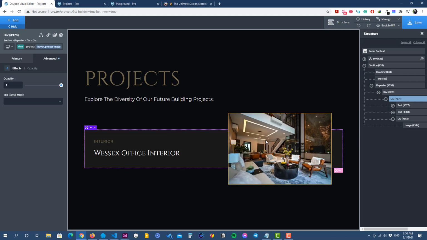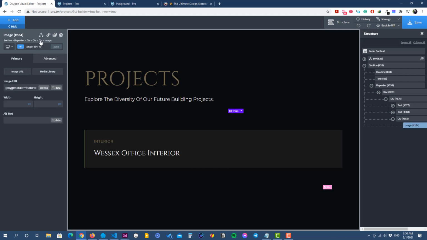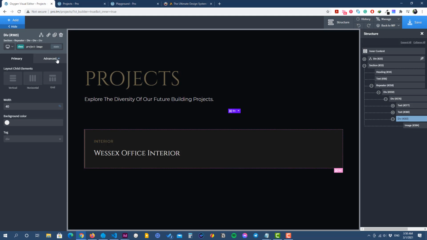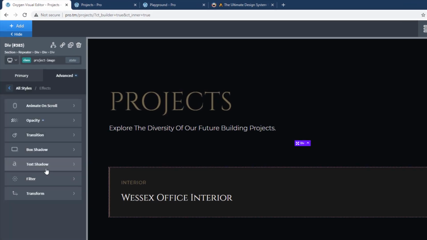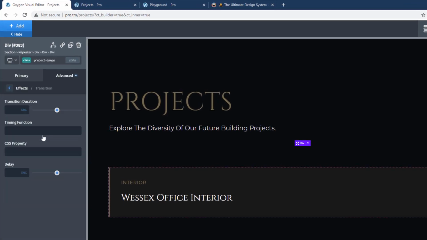So what to do? I will select the project image again, project image class. Then I will go to the advanced and I will add a transition. Okay, so transition of 0.4 second. Then the timing function will be ease in out. The CSS property to animate will be the opacity. Then I will add also the transform.